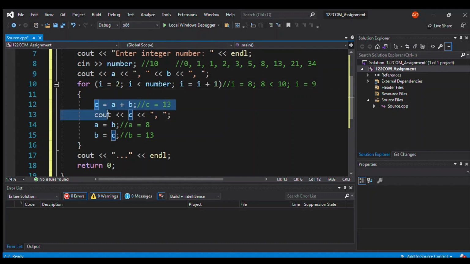Then this block of code will be executed again. So C will be equal to A plus B, A will be equal to 8, and B will be equal to 13. C will be equal to 8 plus 13, which is equal to 21. Then the program will run this code again, and C is equal to 21, so 21 comma space.